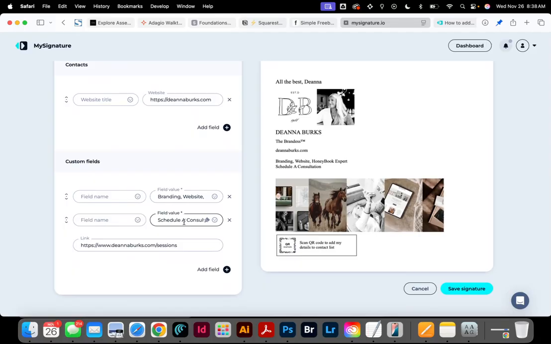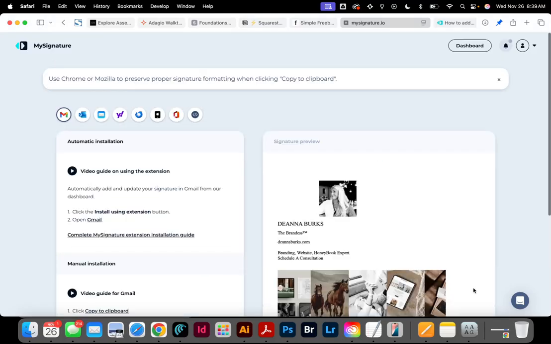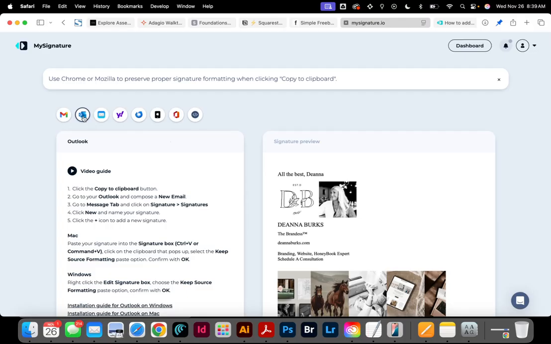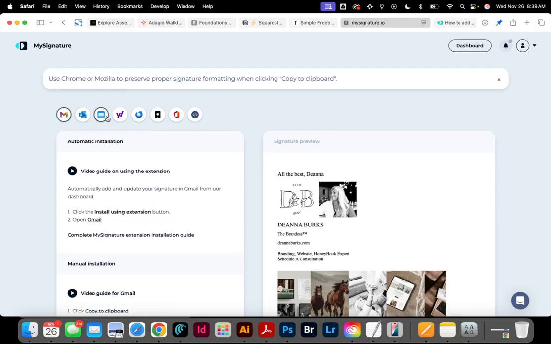On this particular "schedule a consult" link, I have it lead directly back to my website where they can schedule a session with me. Then I did add in this image, which is like a little snapshot of my work or my brand style. Down at the bottom is a QR code, and it won't show up like this. It just shows an example, but on your signature, that will be something that is scannable and you can share with someone.